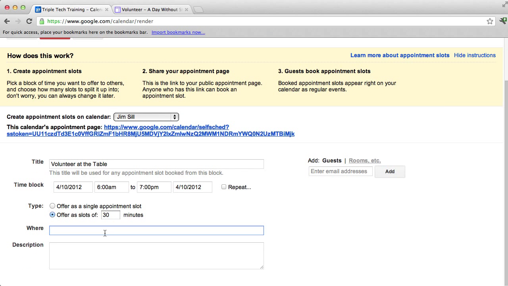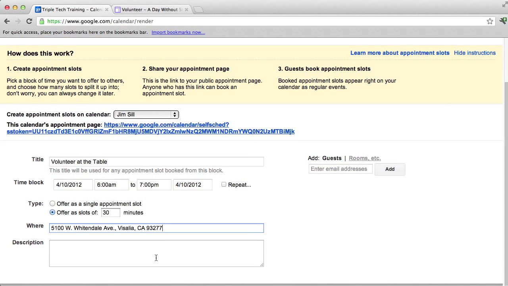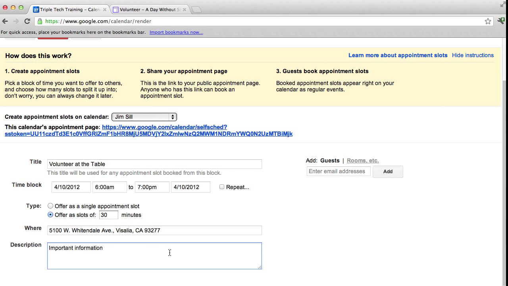So this is also where I can go ahead and drop in an address that will give people a map. So once I have the address in there, I can also input some important information. All right, now I can go ahead and add guests here. These are people who are going to be required to be at the event. And that way people who register for the event can also tell who's going to be there. So once I've done that, I'm really good to go.